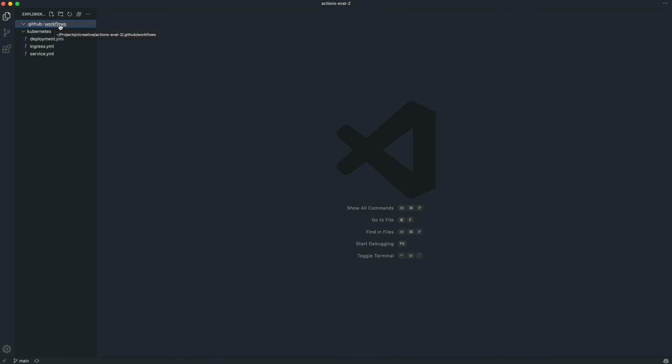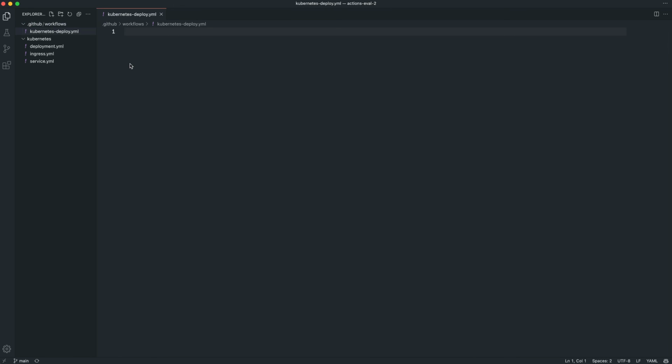This is where we just need to put our workflows in. It needs to follow a specific format to be recognized by the GitHub Actions platform, that usually is a YAML file. I'll just give it the name kubernetes-deploy.yaml. And in this file, we will first need to give it a name. I will just give it the same name as the file name.